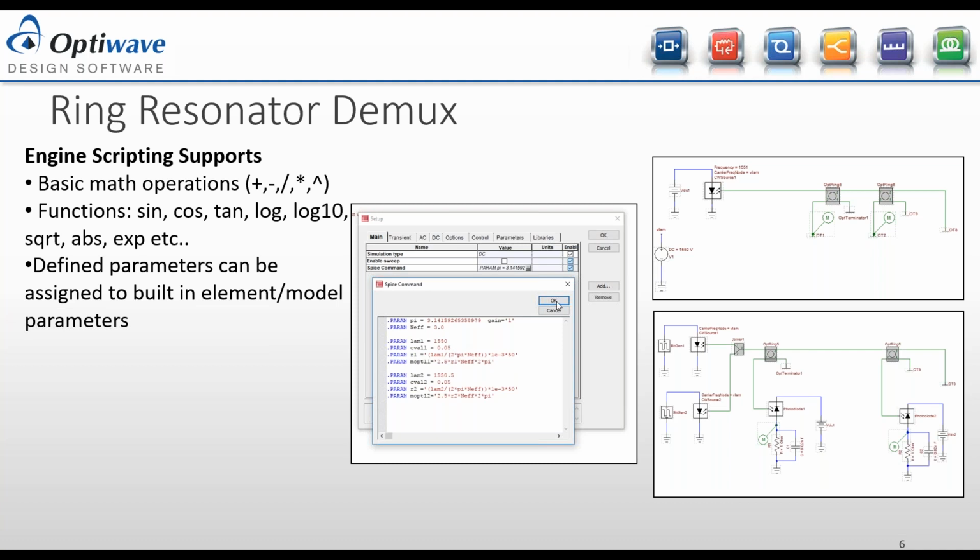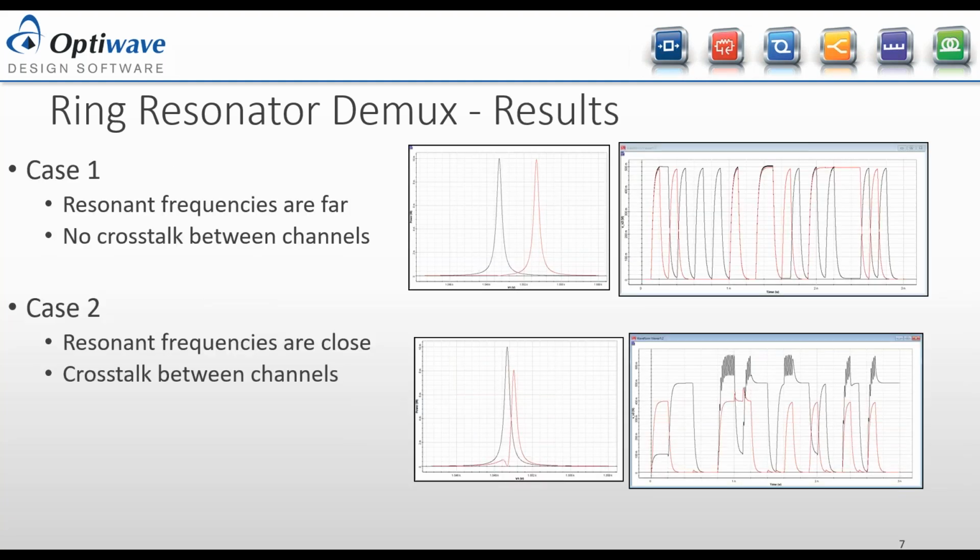So I'm just using a basic formula to calculate the radius of the ring resonator based on the wavelength I'm interested in. And in the second example here, we have a transient simulation, which is going to show what happens when our channels are too close to each other versus when our channels are far from each other.